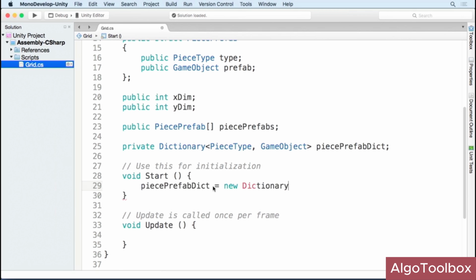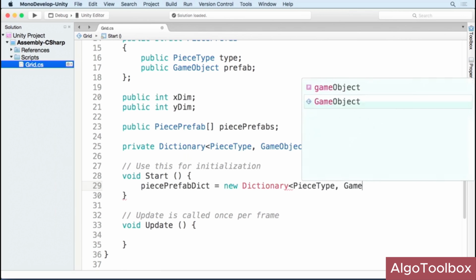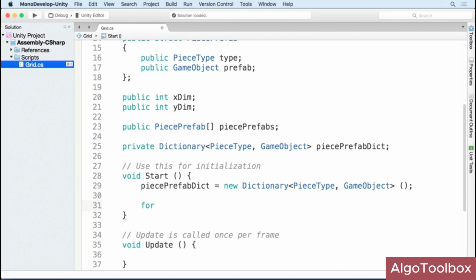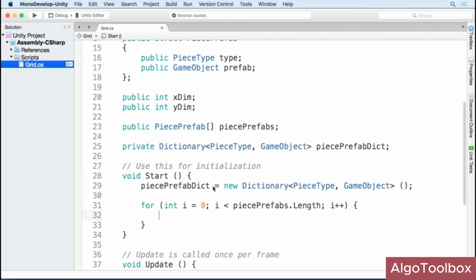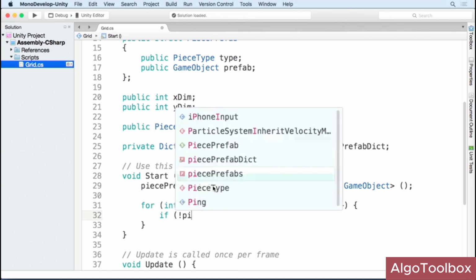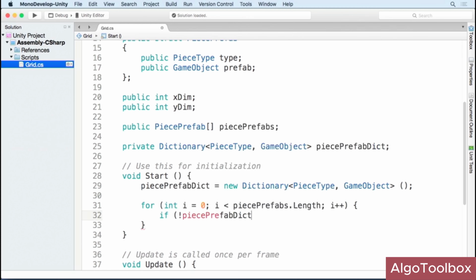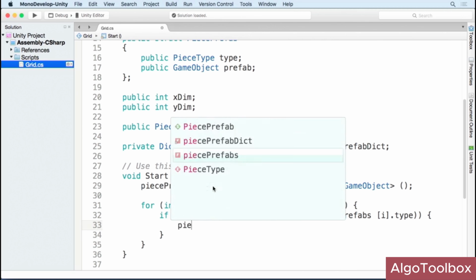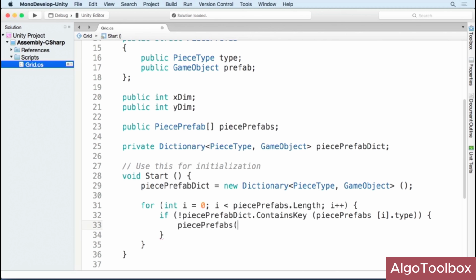First, I'll instantiate our dictionary as a new dictionary with types piece type and game object, and then I'll loop through all of the prefabs in our piece prefabs array. Since the dictionary should only contain one value for each key, we first check if the dictionary already contains the key. Remember that our key is our piece type, and our value is our game object. If it doesn't already contain the key, then we add a new key value pair to our dictionary.